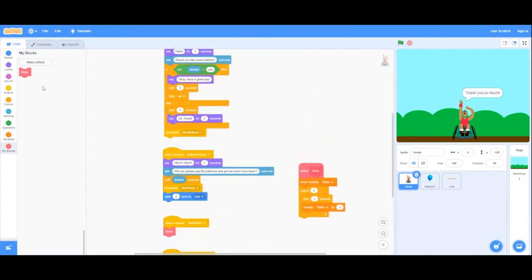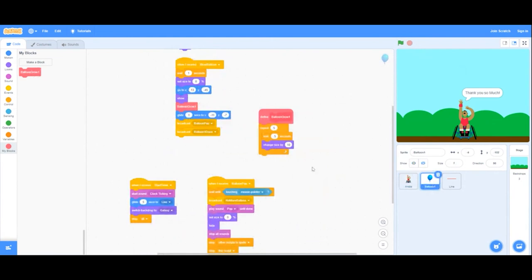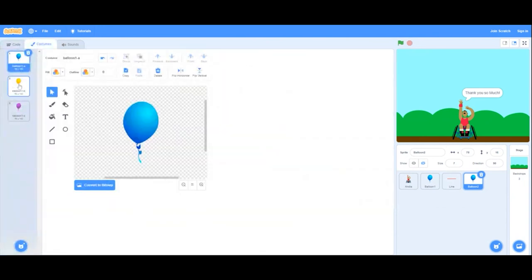You're welcome, Andy. So come back over here to balloon, and let's just say duplicate. So now we have another balloon. And we want to change the costume to yellow.